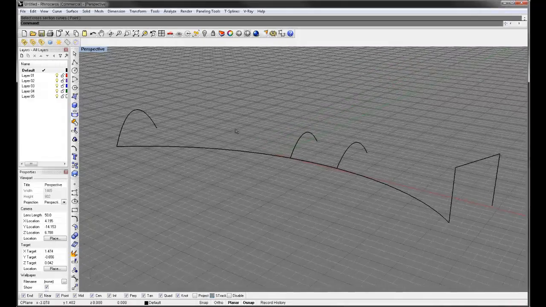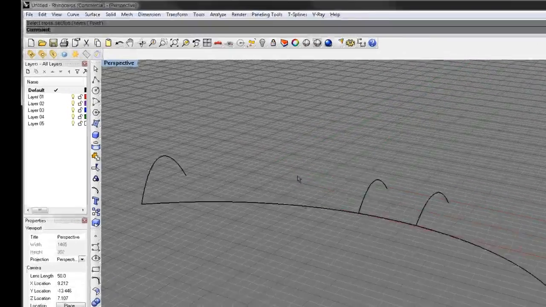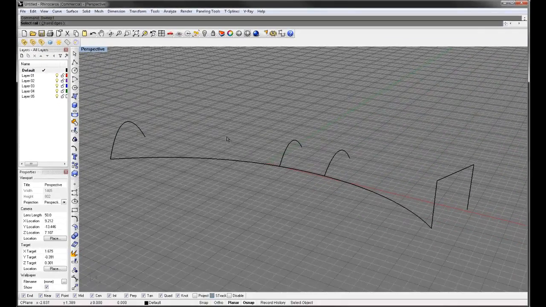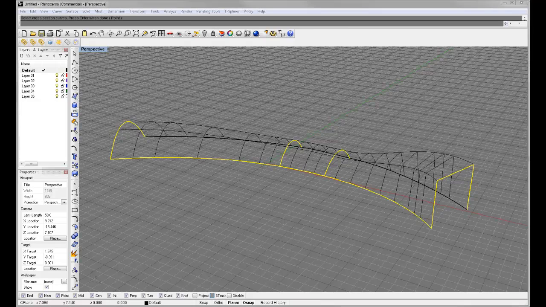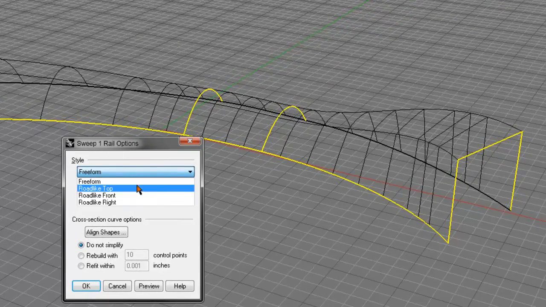So I've got my lines here that were pretty close to what I drew in Illustrator. And what I'm going to do is I'm going to type sweep 1. And it's going to ask me to select a rail, which is this long piece right here. And then I'm going to select my cross-section curves, which is these two, and this one, and hit enter. And a prompt will come up, much like the loft, where you get some different options here. Don't really worry about this right now.